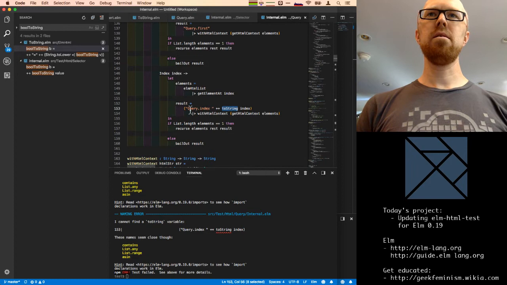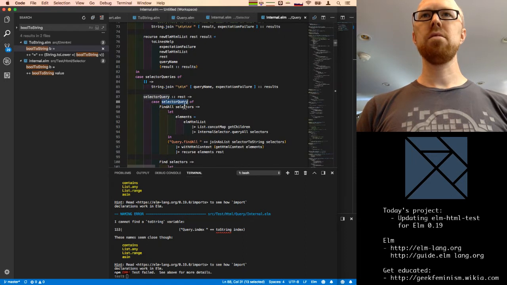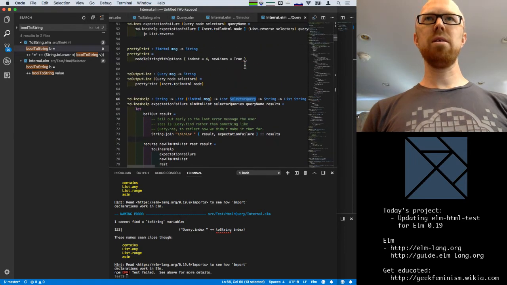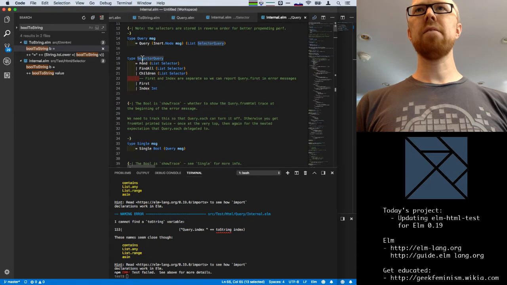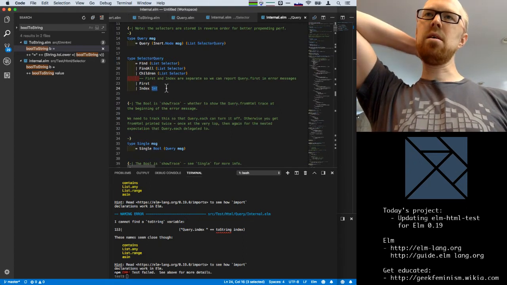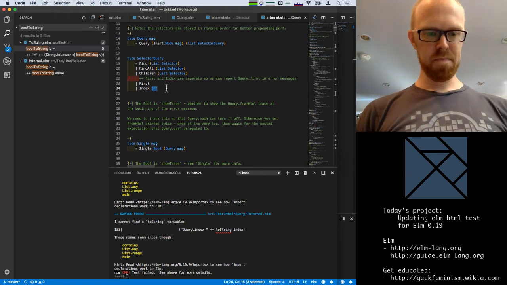So query.index is taking index. So what is index? This is a selector query, and selector query is a selector query, it looks like. What is that? Okay, so that's these. So index is an int. Okay.